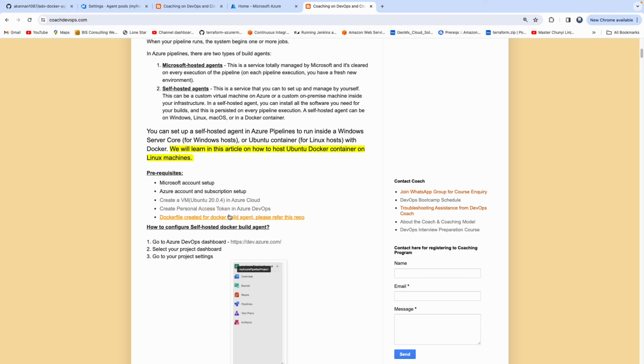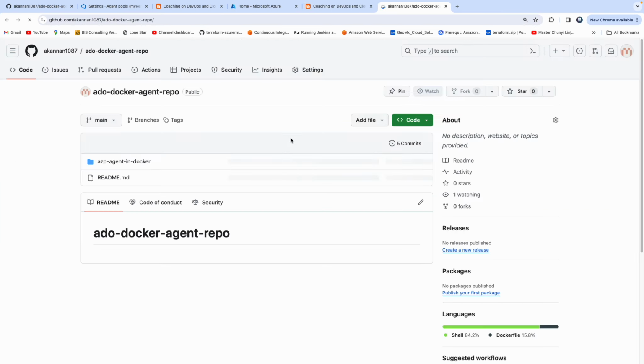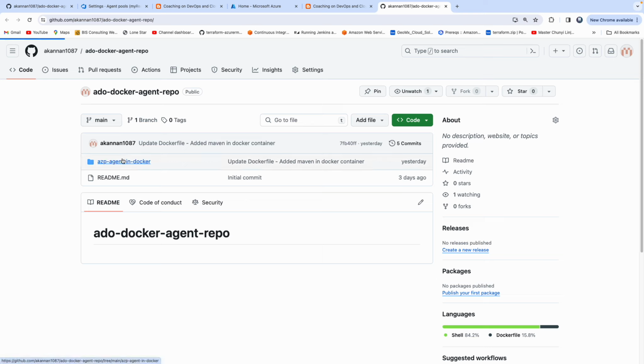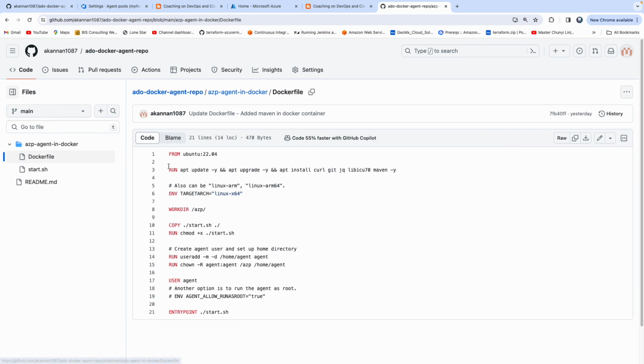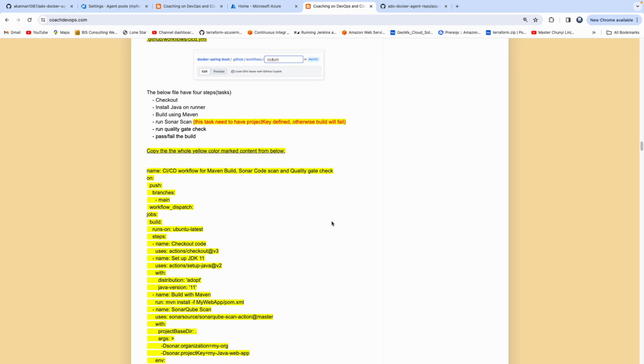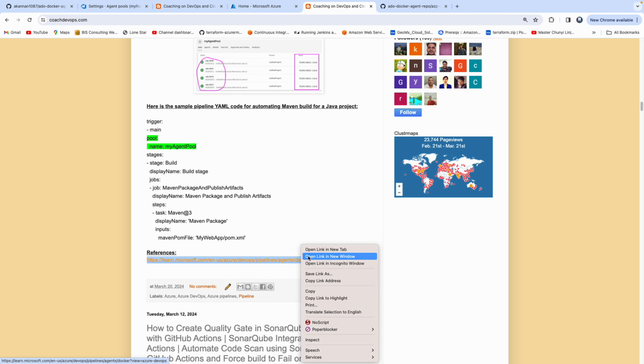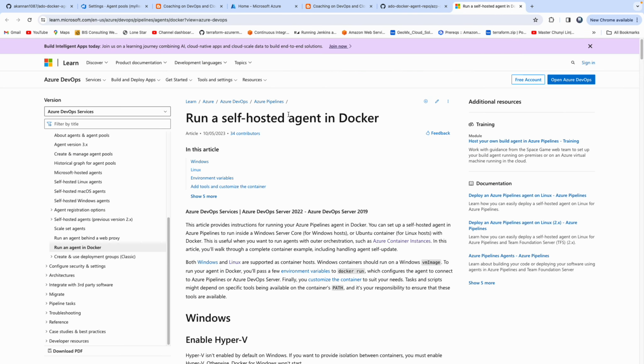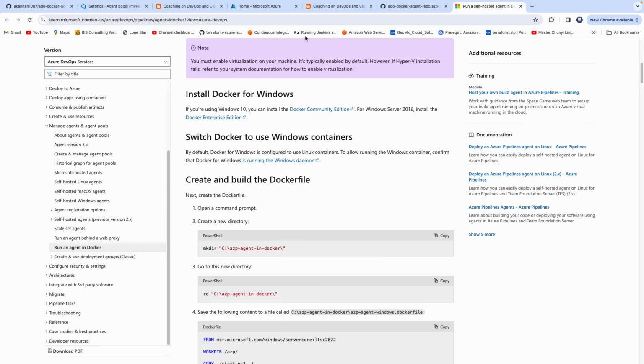Then we also need to have a Dockerfile created. Since we are going to run our build agent as a Docker container, we need to create the Dockerfile and then create a Docker container. So this is the Dockerfile. I have referred to this particular Dockerfile from the Microsoft website, and I also provided the link at the bottom of my article, over here. This talks about how you can configure a self-hosted agent in Docker, so feel free to refer to this article.